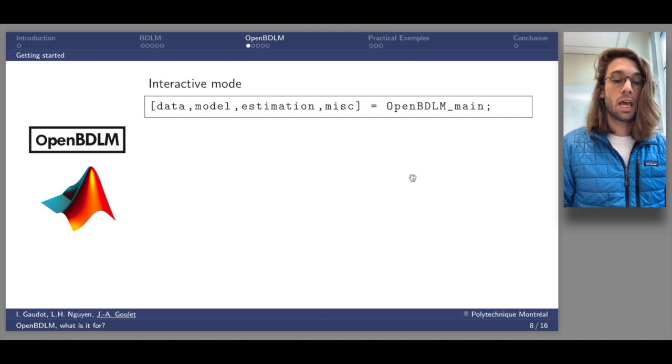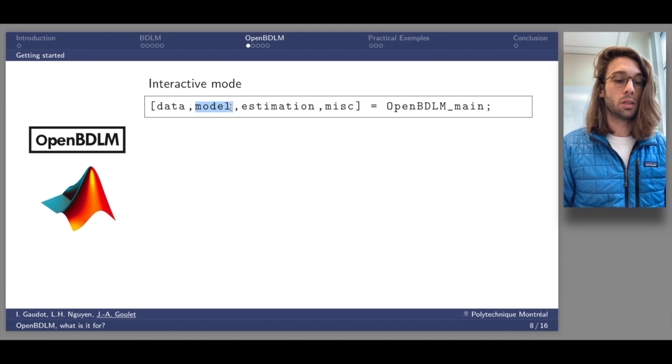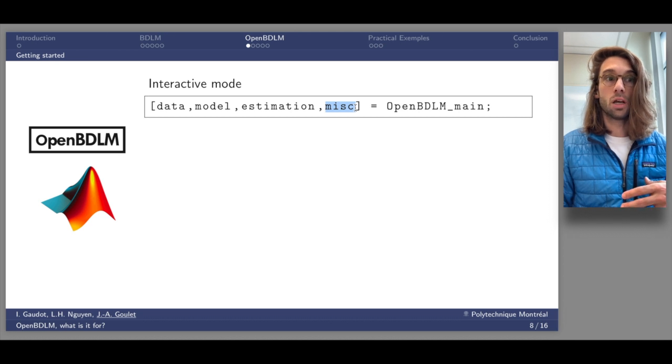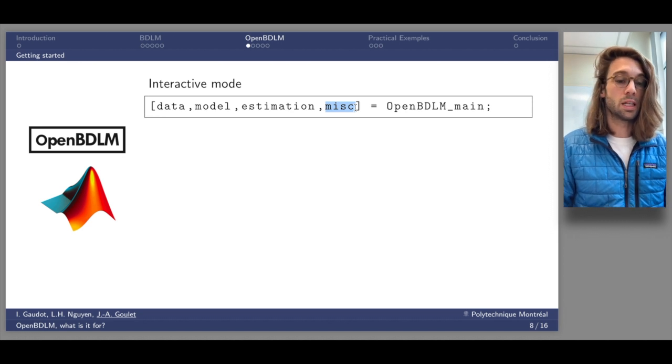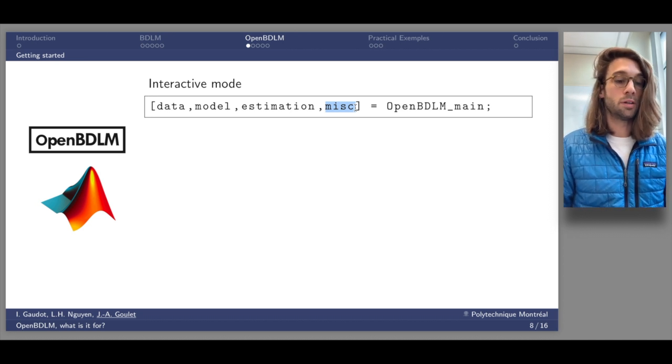How to access this is simply typing OpenBDLM_main. If you want to retrieve some of the results as output, there are four possible outputs that you can retrieve: either data, the model, which is going to contain the model structures, the estimated states, as well as some various options that are there to define your specific analysis. So this is the interactive mode, where you're going to have multiple choices asked to you and you're going to have to return some choices with the interface.